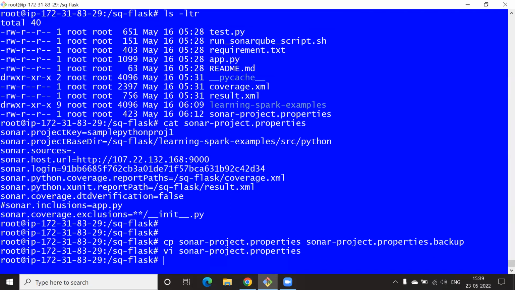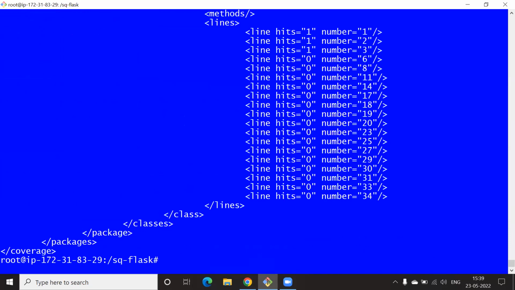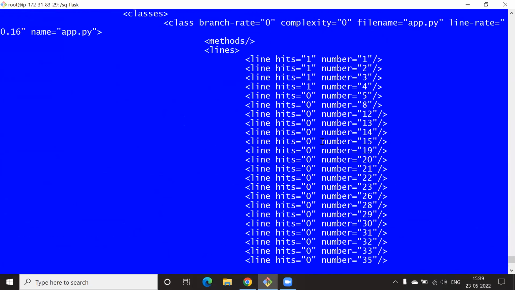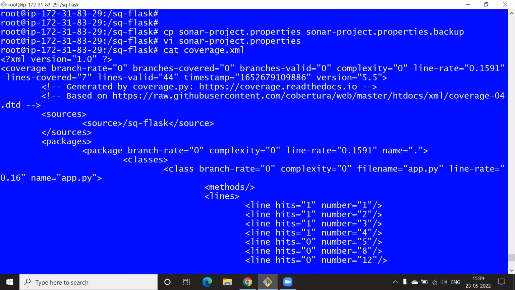And just do a cat on coverage.xml. Okay, so ideally, scroll up, line hits, coverage rate. Okay. app.py line rates and things like that. Okay. Cobertura. Okay, so this is a file which is just telling Sonar what are all the things that need to be taken up, the complexity and the attributes and things like that.